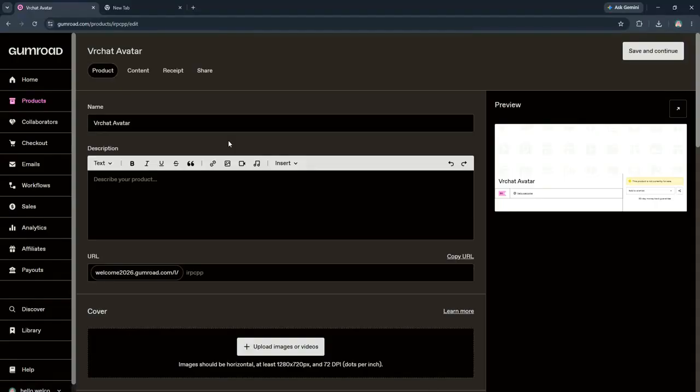Next, click on the New Product button, which will prompt you to choose the type of product you want to create. Select Digital Product, since you'll be offering a tutorial. Now, you need to give your product a name. Make it descriptive and catchy so potential customers know exactly what they're getting. Enter the price you want to charge or set it to pay what you want if you prefer. After setting the details, click Next to move on to the content section.